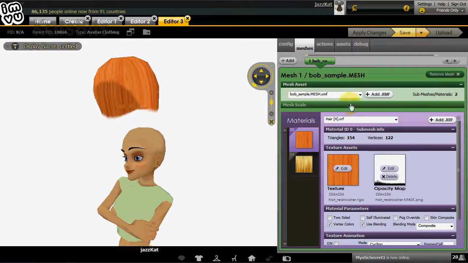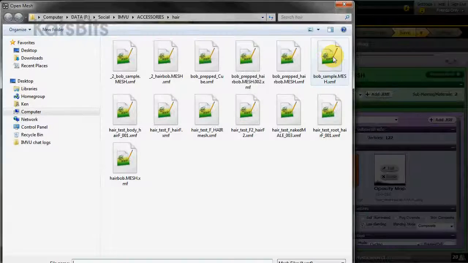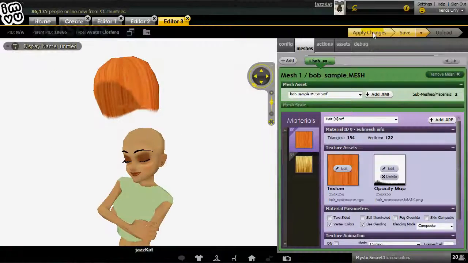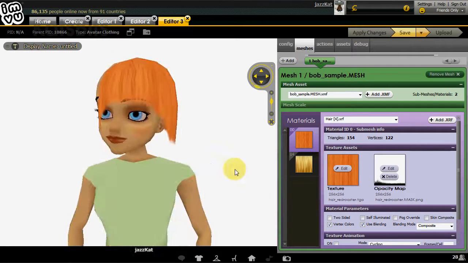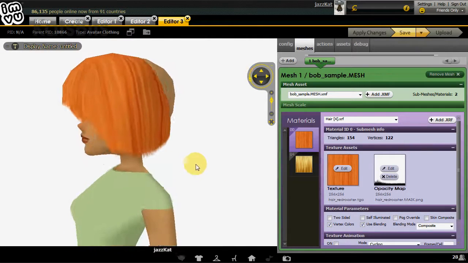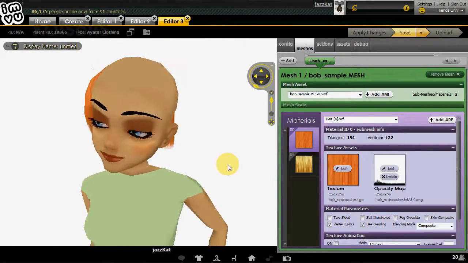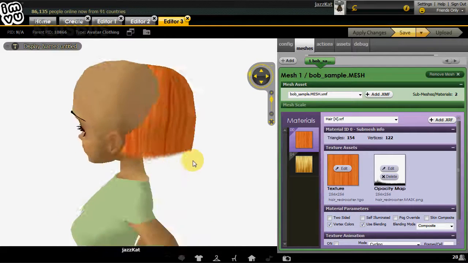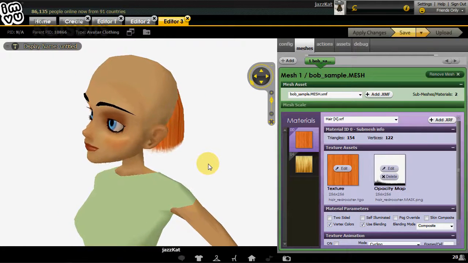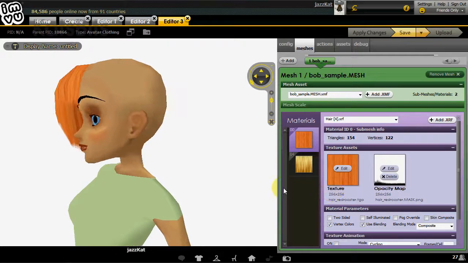Back in IMVU, update. So what we have there is a mesh that's in the right place, but it's not being influenced properly by the head. And the only way to fix this is to manually edit the XMF file to change influence, which is the bone name over the mesh.